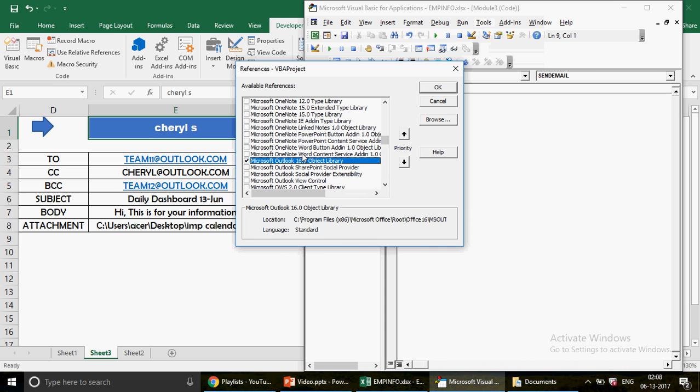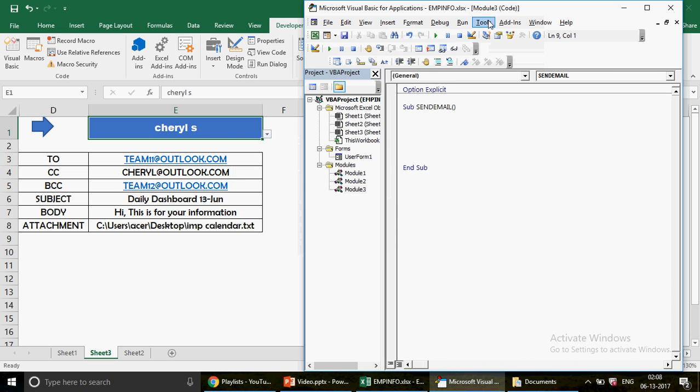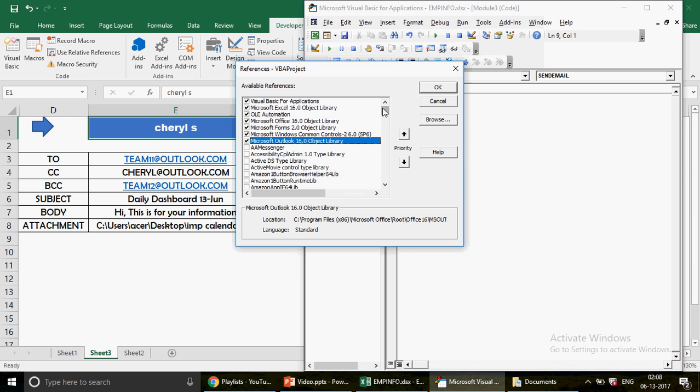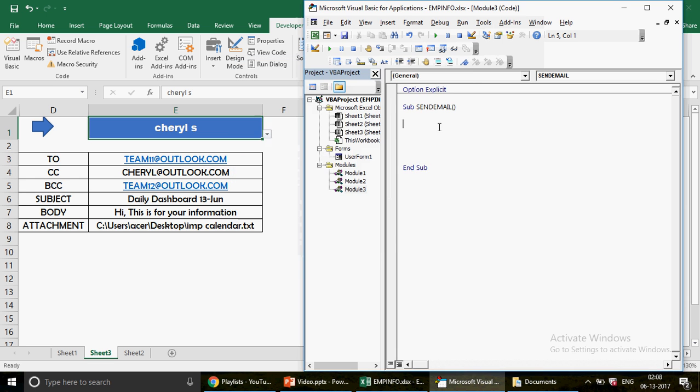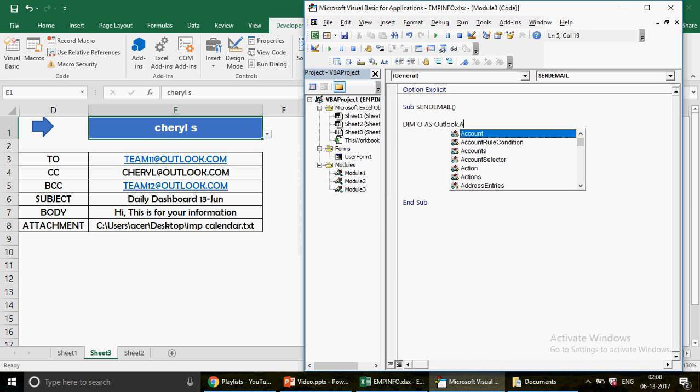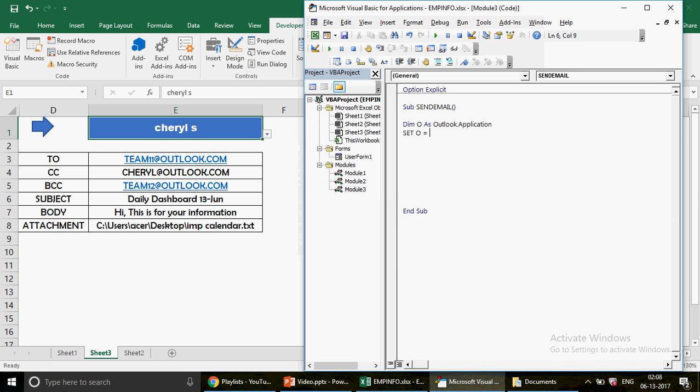I'm using the 2016, so you see 16.0. Make sure you come back and see that once you check mark that, it should be there, right? So this is there, it's coming, perfect. So the library is on, and I'm going to make the code. So this is how, guys, we're going to make the code. Dim O as Outlook.Application, Set O equals New Outlook.Application.